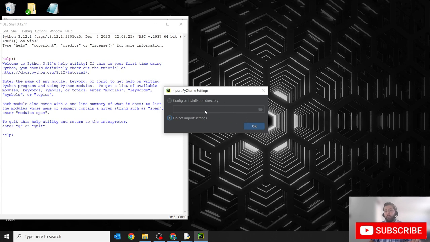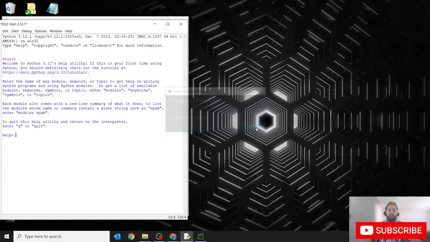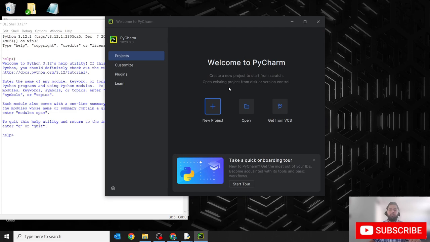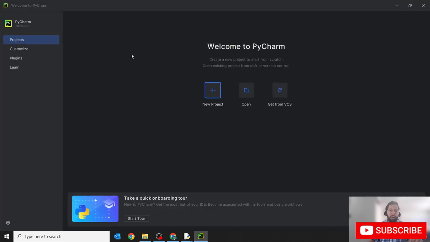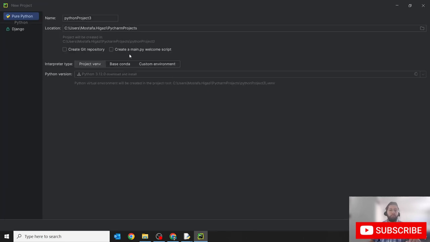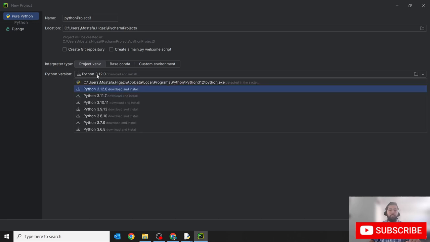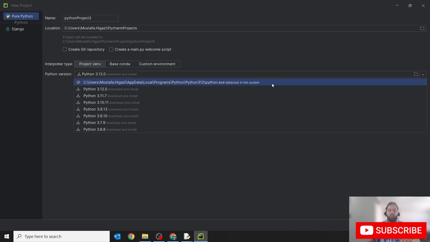So anyway, once I run PyCharm, it's asking me if I want to import any settings, but in my case I don't. You won't need to either if you're starting off, so just click OK there. And once you click OK, you'll be shown the PyCharm environment, and then you want to start with a new project. So click on new project. And once you click on new project here, it's very important for you to select the Python version. Okay, if you don't do this, you will fall into an error when you try to run your first script. Now, you're going to want to go with what the system detects.